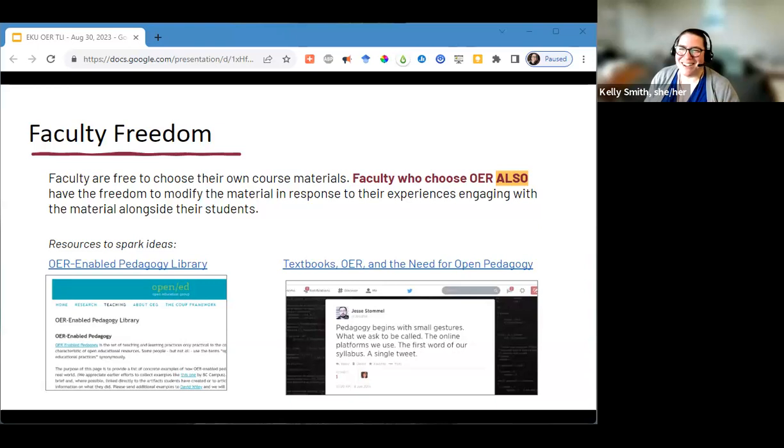So with OER, faculty are free to choose your own materials, but you also have the freedom to modify the material in response to experiences that you have engaging with students in class. In this slide deck, I've put a couple of links to a couple of resources that I really encourage you to read and take a look at. The OER-enabled pedagogy library has some really good examples of assignments that you can try out just to get a taste of open OER-enabled pedagogy.